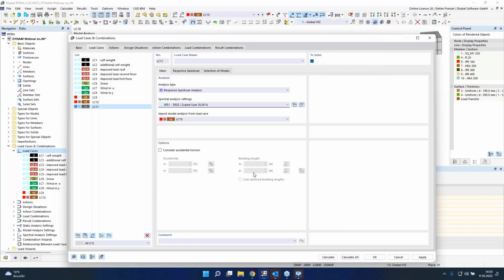For such a response spectrum analysis, the Eurocode or other design codes also say that you have to consider the accidental torsion. You can activate this directly here, you just have to click it on, and the program says, okay, 5% for each direction. Then the program will give you the building length, or you can type it in manually if you want. And so the accidental torsion is completely considered in the calculation.